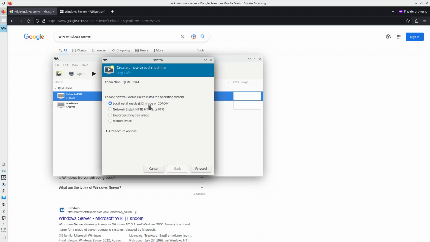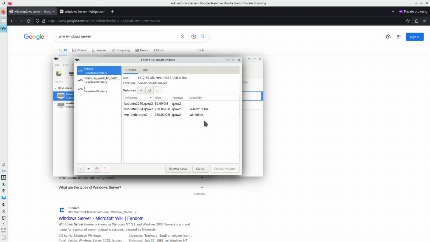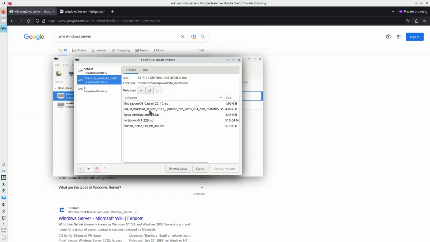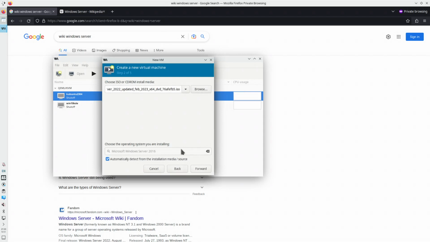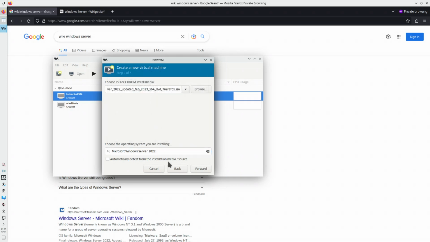I'm going to use an ISO. Next. Let's select the ISO, which is this thing: Windows Server 2022, updated February 2023, x86 DVD. I use this ISO. It selects the operating system. Could be. Let's go with this one, Microsoft Windows Server 2022. Okay, forward.